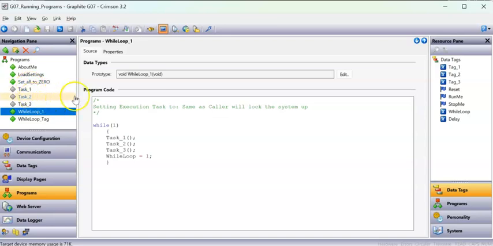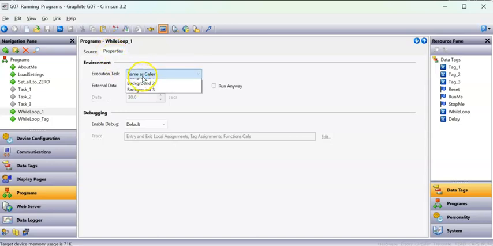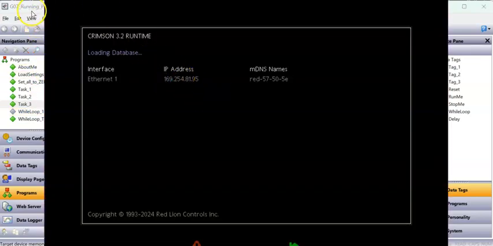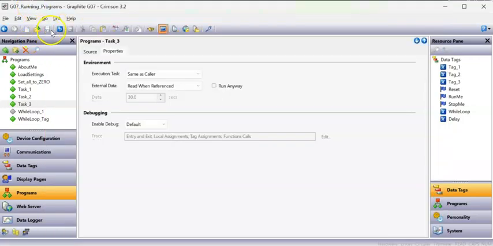Let's just reverse this. Let's go ahead and make this program run in the background, and then I'll make all of these run as a caller from there. So I'll go back and make these same as caller, and I'll leave that loop 1 set up in the background. So that should execute in the background, and let's see what happens. Remember, the emulator, see, it's hung, it's still fired up. So let me go ahead and save it and download this. You ready? Here we go, 1, 2, 3, boom.